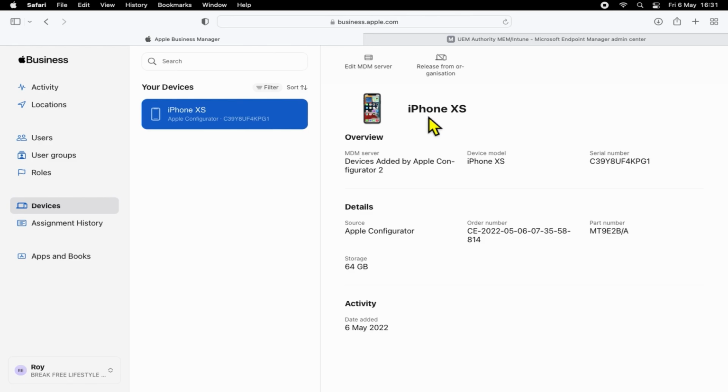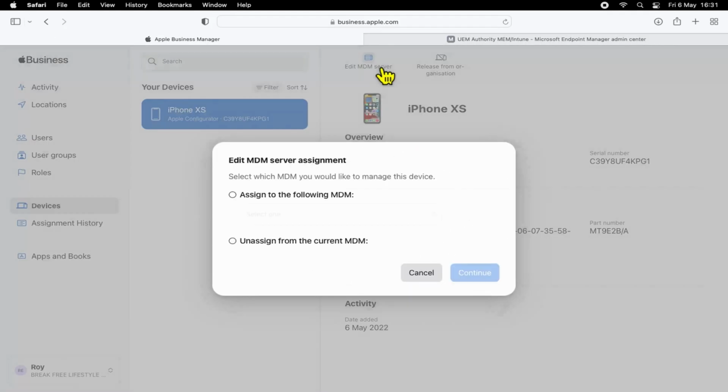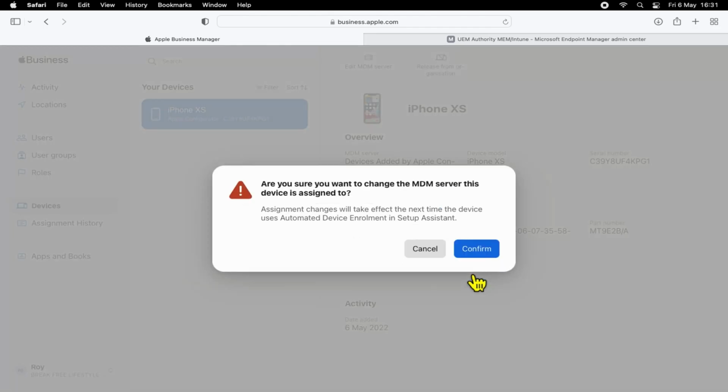For example, we can see here under Details, the source is Apple Configurator. From the top ribbon, click Edit MDM Server. In the small dialog box, select the option Assign to the following MDM. I will select UEM Authority Mem Intune, as this is the only token available to me. After clicking Continue, you will be asked to validate the choice you made.